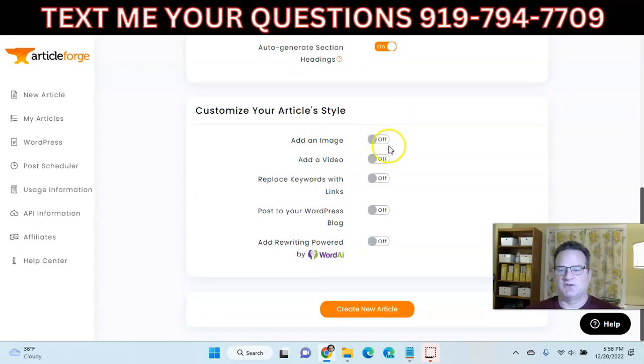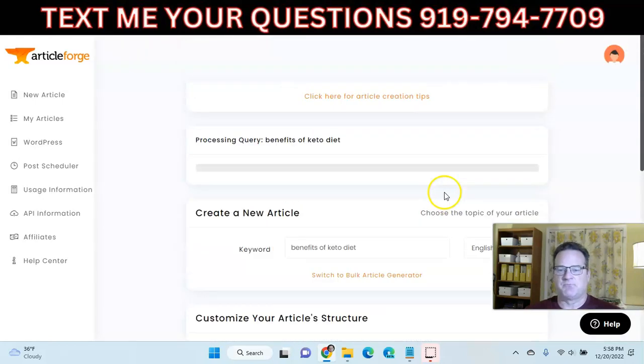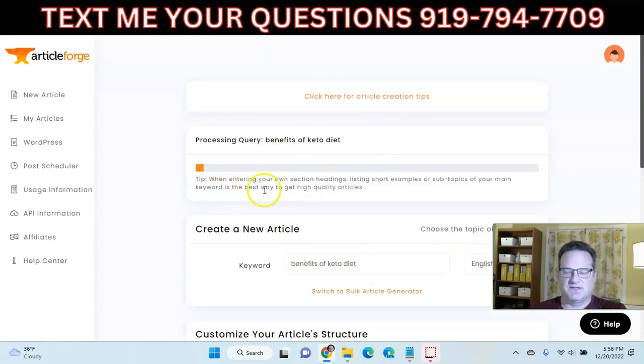Now, for my blog post, I usually add an image and I add a video. But we're going to go ahead and just let this run. So I'm going to click on Create New Article. And now you can see it's going out, doing the research, collecting the information, and going to go ahead and generate an article for us based off our keyword, the benefits of the keto diet.